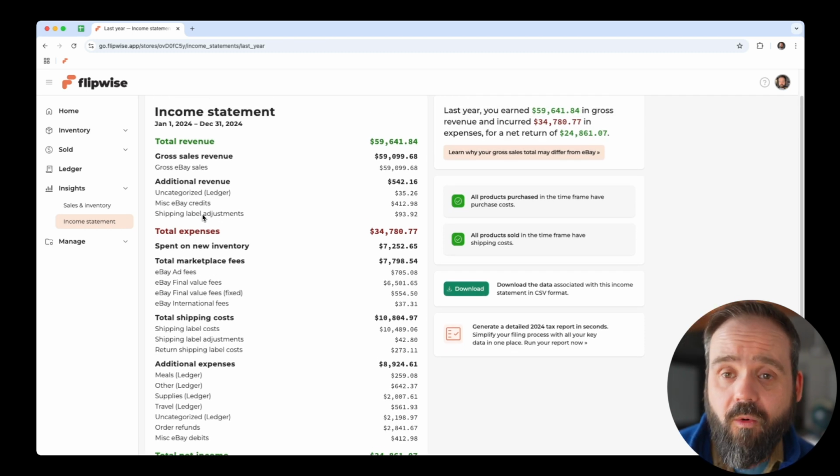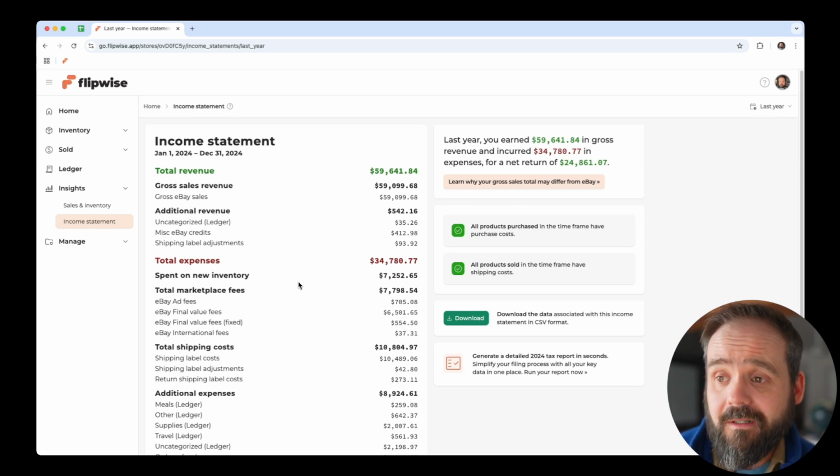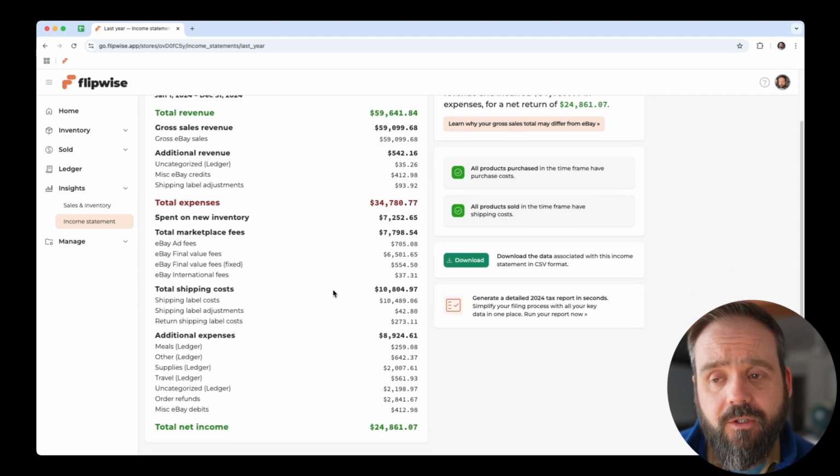If you were to record sales and marketplace fees from non-eBay marketplaces, that would show up here. If you were missing data, so if it's tried to generate a report but doesn't have certain data for you, it's going to give you some warnings over here and tell you to enter that data in if you want it to be accurate.